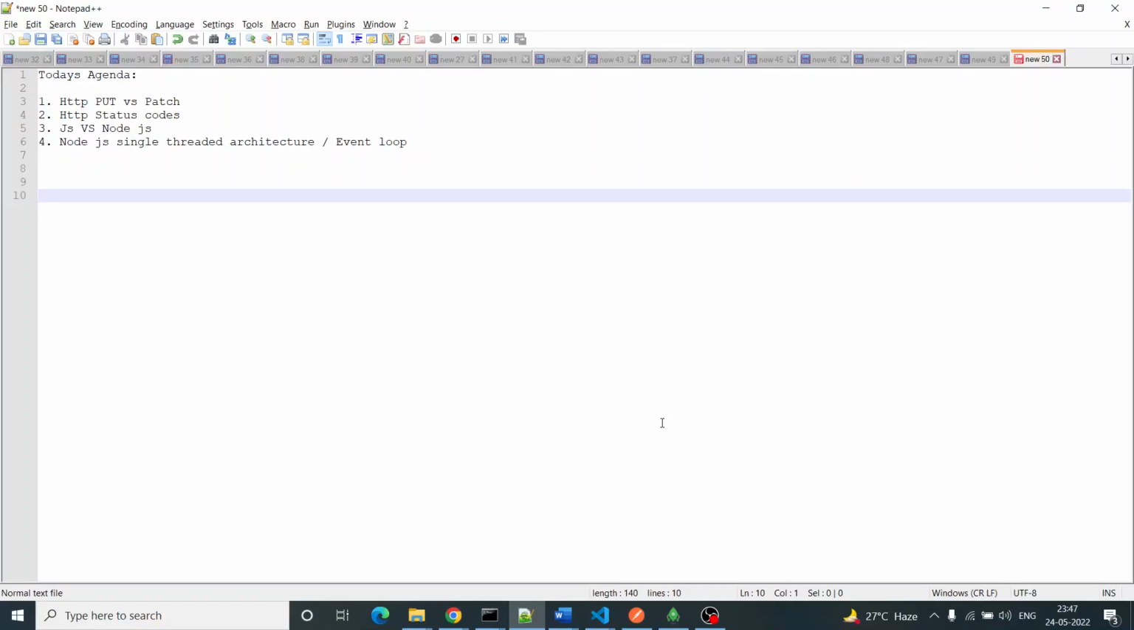The agenda of today's session is: first, we'll discuss the HTTP PUT versus PATCH method. Second, we'll discuss the HTTP status codes, what all different types of status codes we have in the HTTP protocol. Third, we'll discuss the difference between Node.js and JavaScript. And lastly, we'll discuss the Node.js single-threaded architecture or the event loop. So let's start with PUT and PATCH.